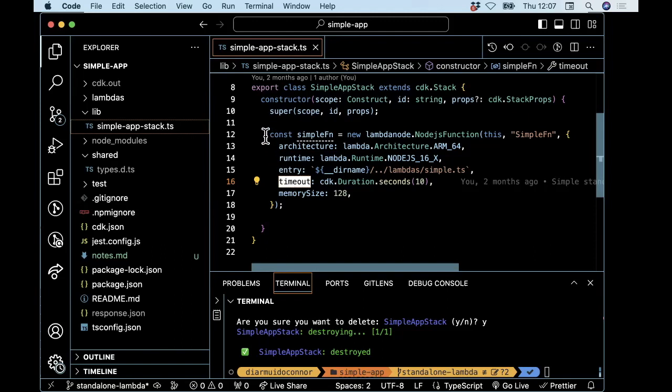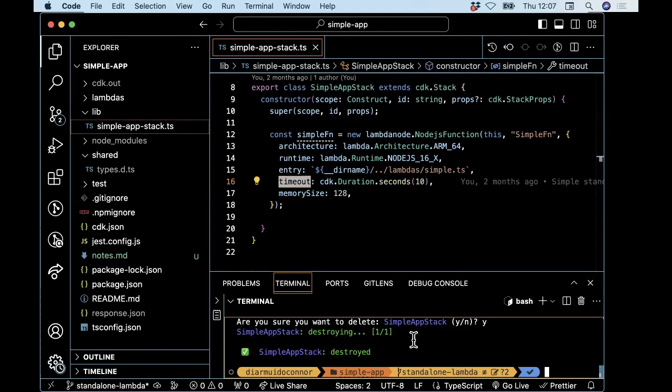So that is my stack. Let's deploy that stack in the usual way.